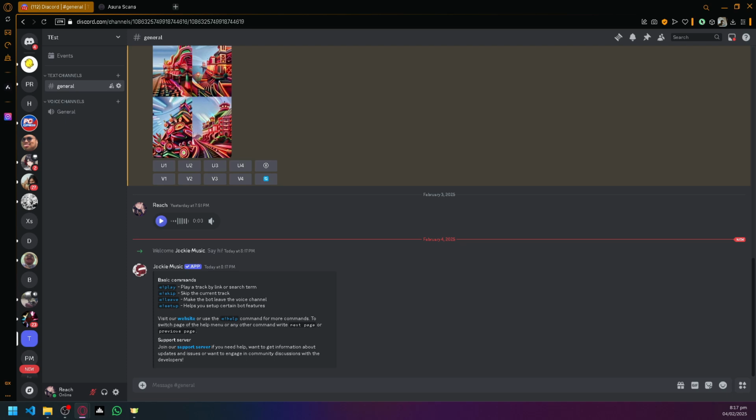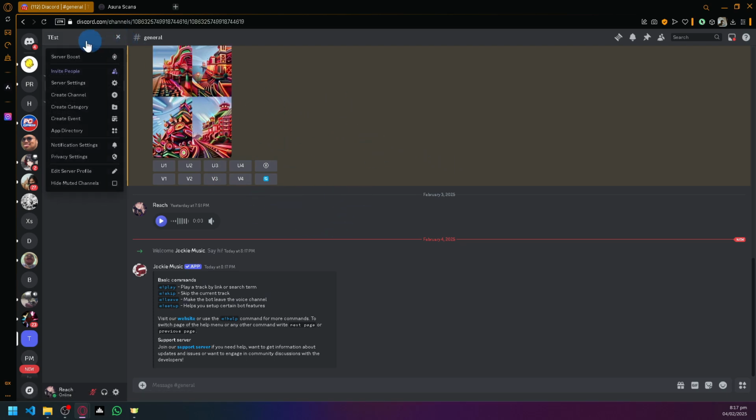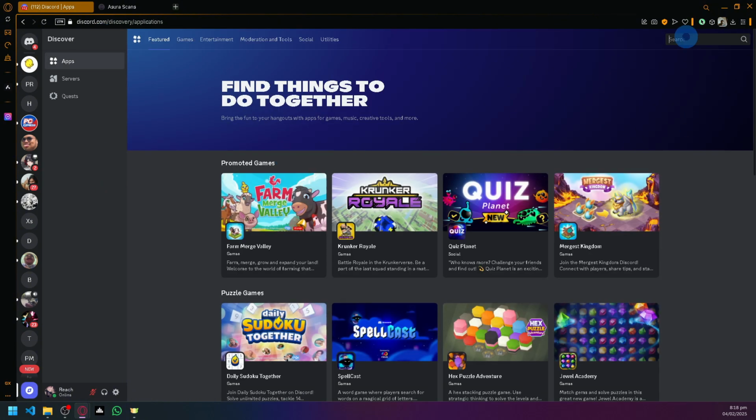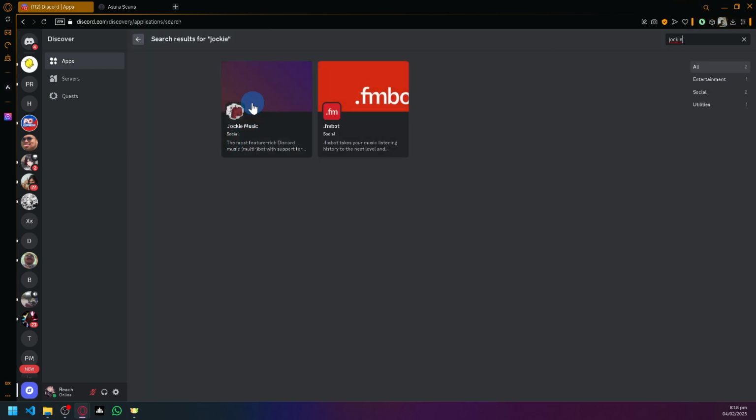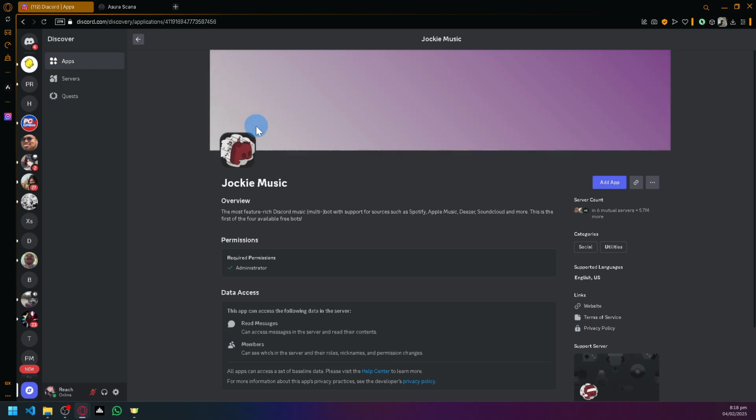To be able to play music, you're going to have to install or add an app inside of your Discord server. For example, we're currently in this server over here. Simply click on the server name over here and click on App Directory. Over here, simply search Jockey and you should see Jockey Music. Jockey Music is the most feature-rich Discord music bot that allows you to get music from all kinds of sources, including YouTube.